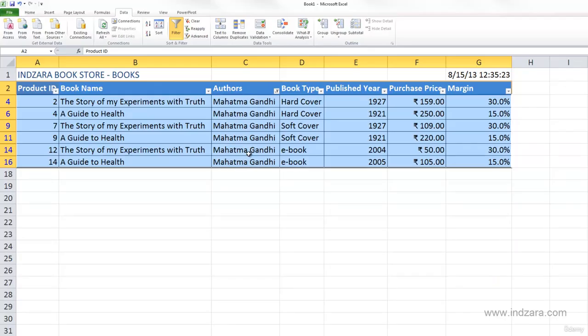And what is happening here is that Excel is hiding the other rows of data. So Excel is hiding other authors' rows of data. And here you can see that by looking at the row numbers. Row number 3 is hidden, 5 is hidden, 7 and 8 are hidden. So that tells us that the data hasn't gone anywhere. It is just hidden from our view.